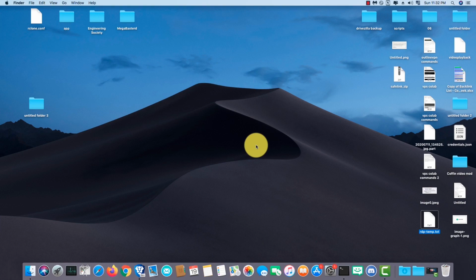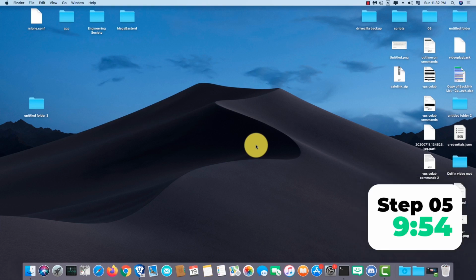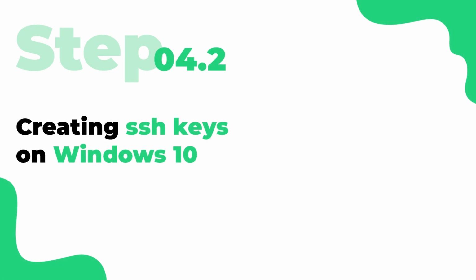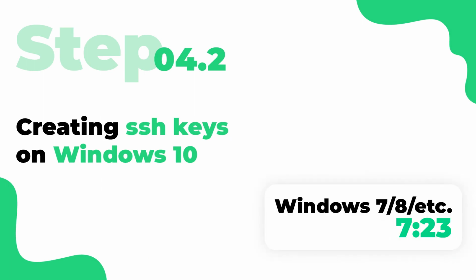Okay, now you can continue watching the video from this point. You can find the timestamp in the video description. Right, if you are using Windows 10, you can continue watching from here. And if you are using another Windows version, please keep watching the video from this point. You can find this timestamp in the video description.